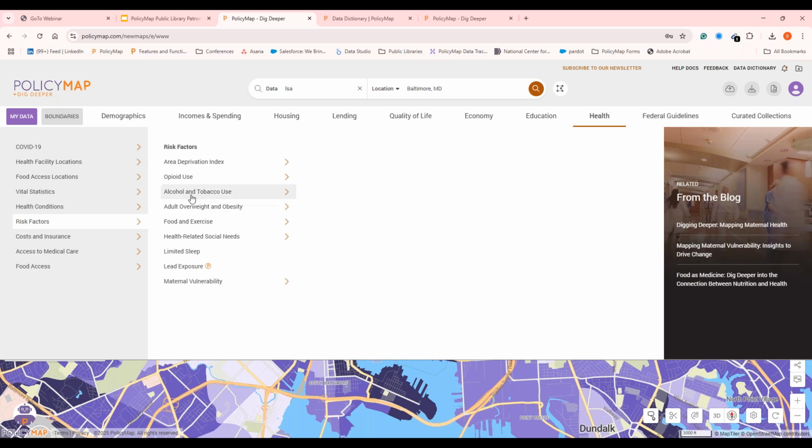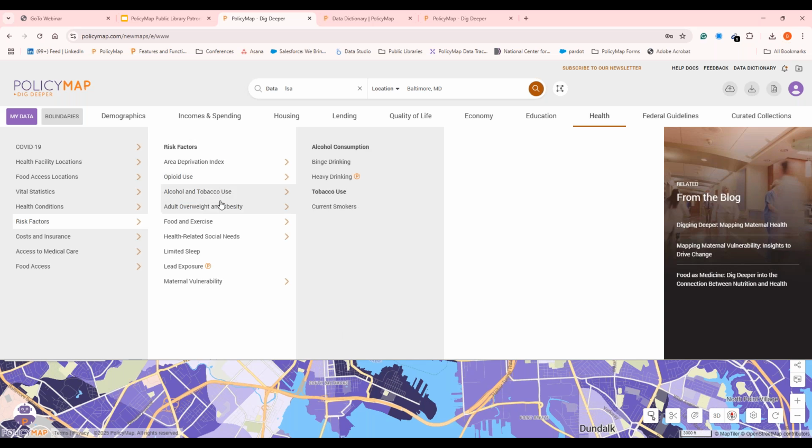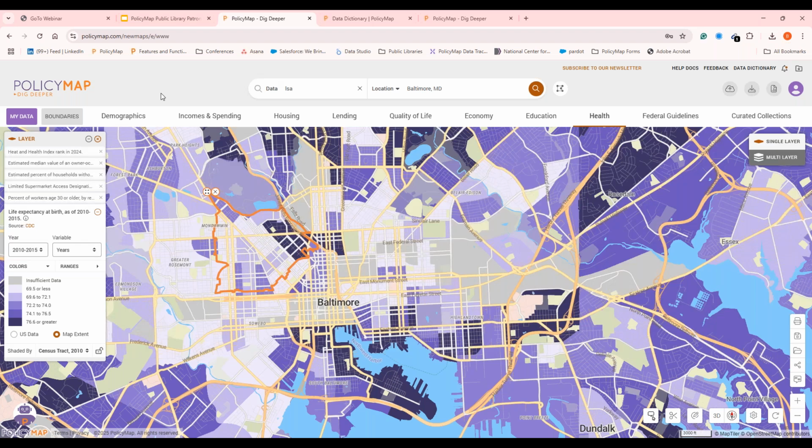You can also find information about specific risk factors related to health. So information about things like alcohol and tobacco use, overweight and obesity rates, information about food and exercise, and also health-related social needs. And then when we're looking at this Patron site, this is one of the data sets that won't be available, but as I mentioned before, would be available to the library proper. So any staff or librarian within your library.